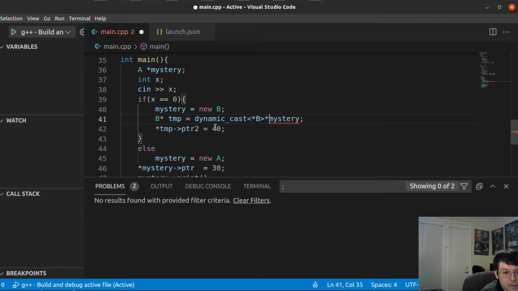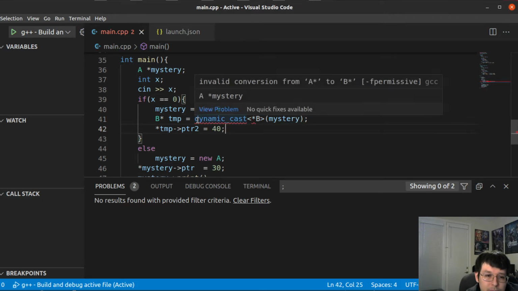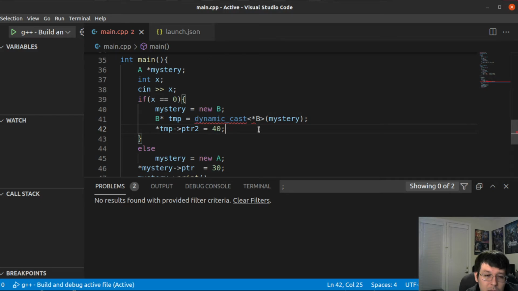B mystery. Like I said, I will explain what that is doing if I remember how to do that. Why is it complaining about all this stuff?